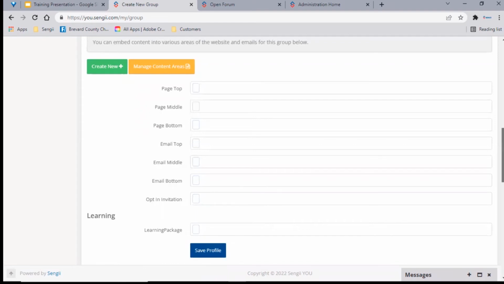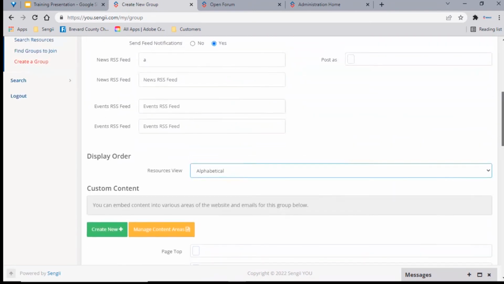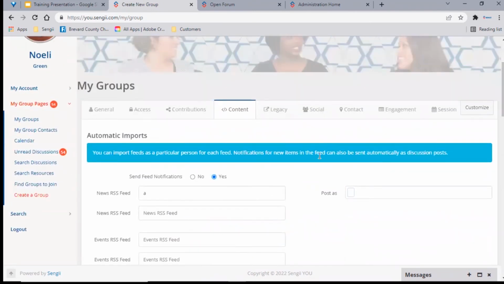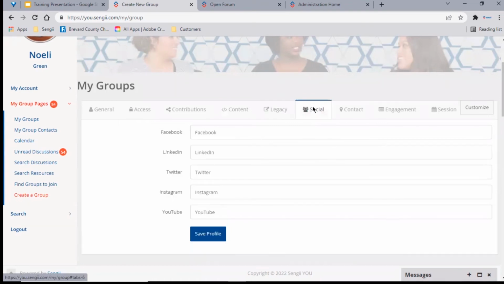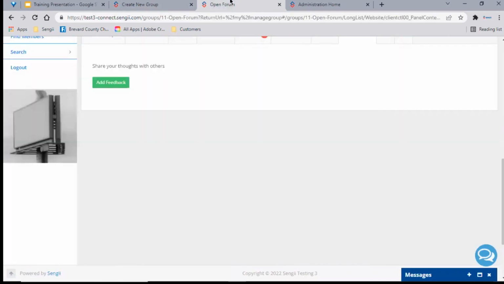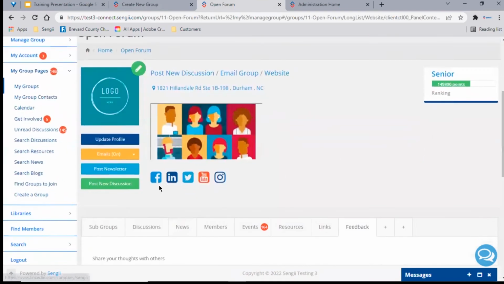This learning package is more for events, for the events module. So under legacy, you would have your AMS information. If that group is coming in from your AMS, we usually wouldn't touch that. And under social, you can add your Facebook, LinkedIn, Twitter, YouTube channels, and those will be displayed right in this area.